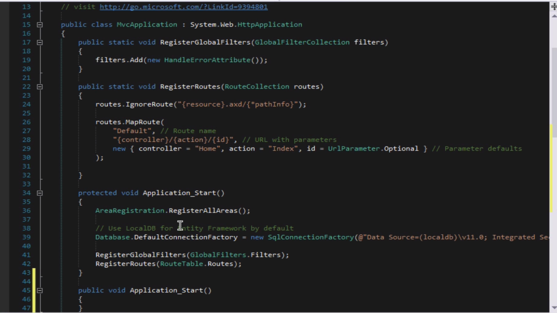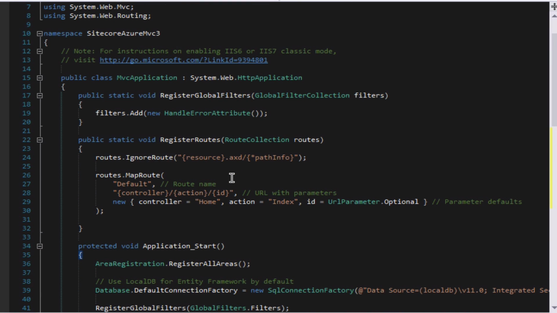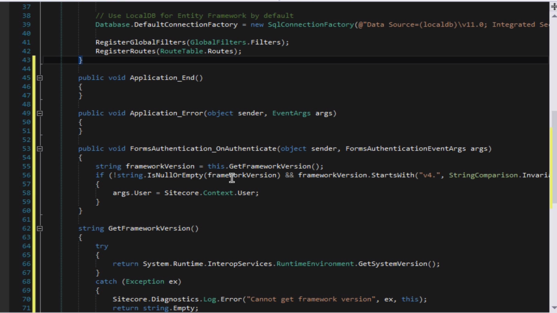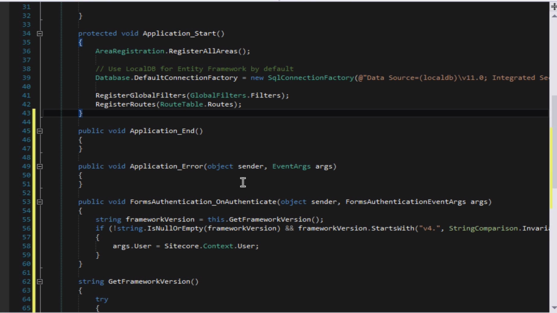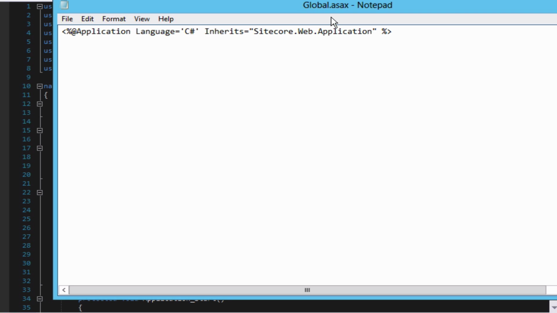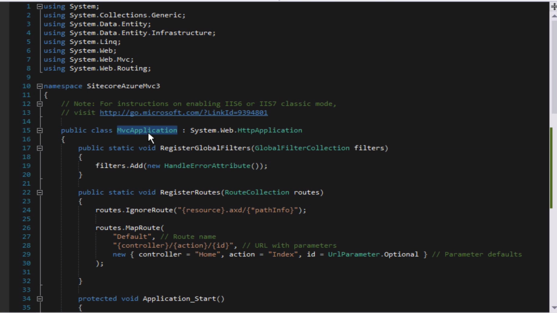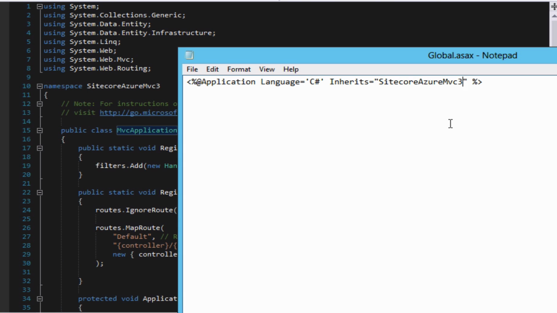I'm going to check the methods at the start. So I'm going to remove the Application_Start, Application_Error, formatting, and get version. Okay, I'm going to save that, and then I'm going to change the Inherits, using our code behind dot MVC application, and I'm going to save this.